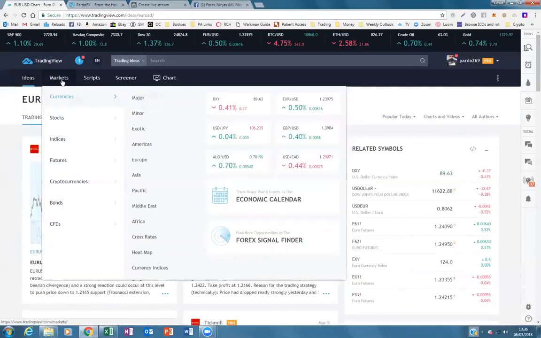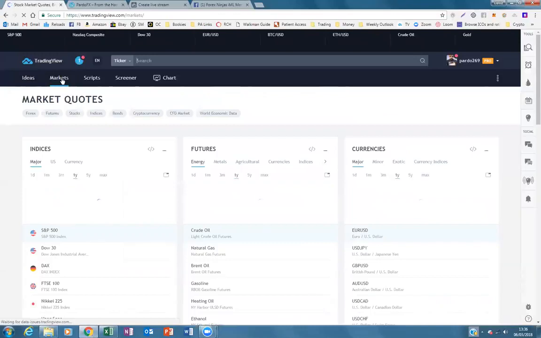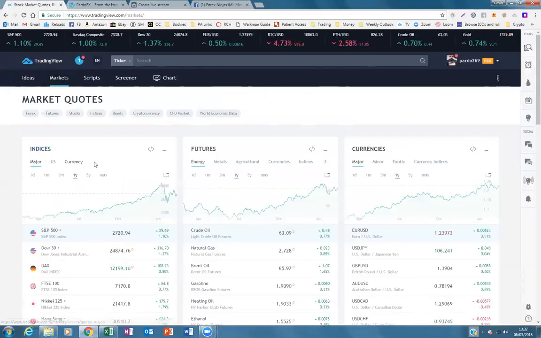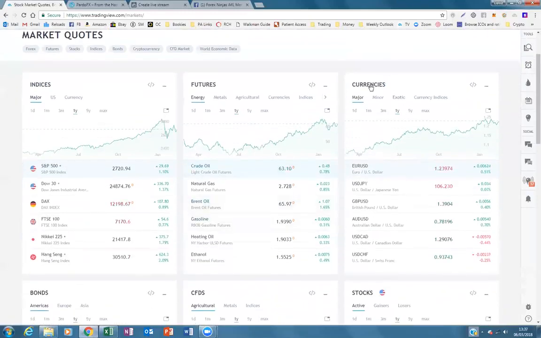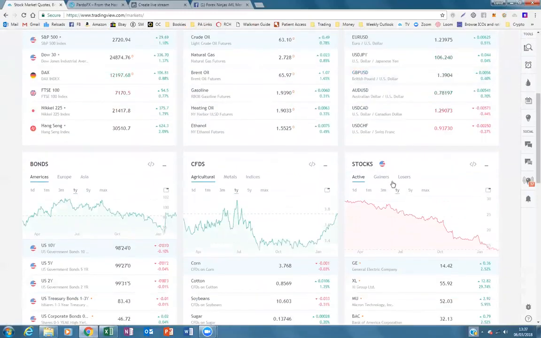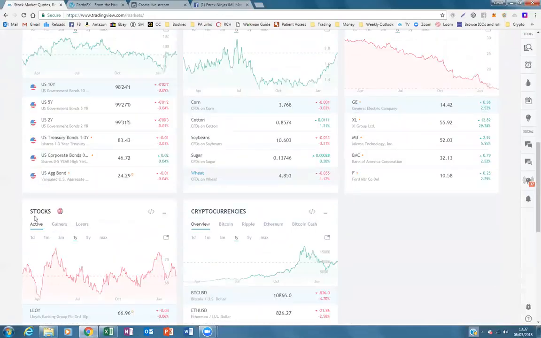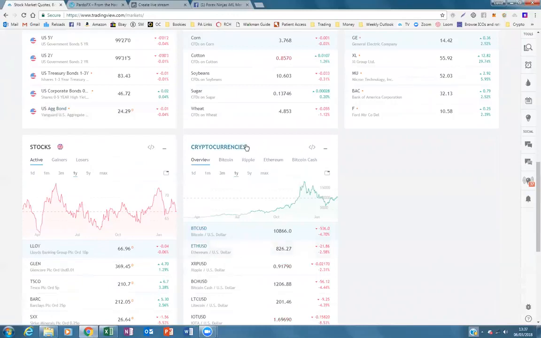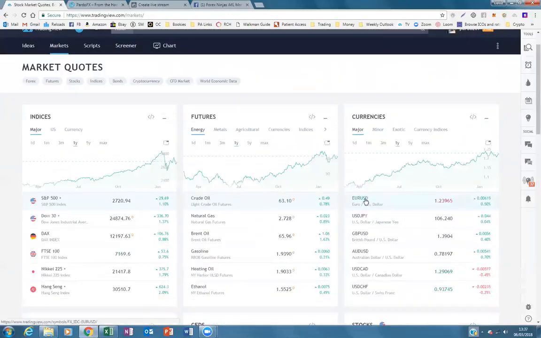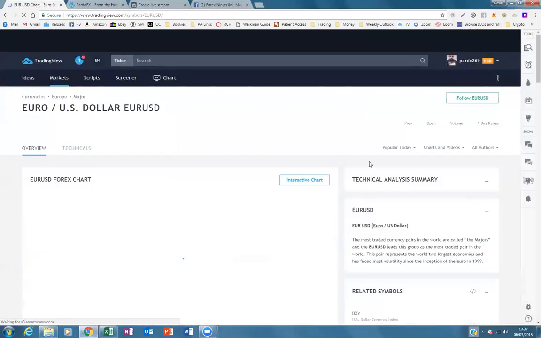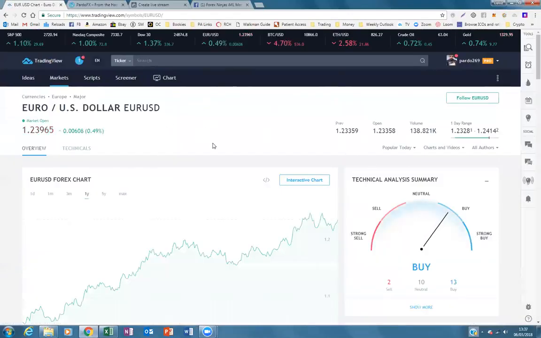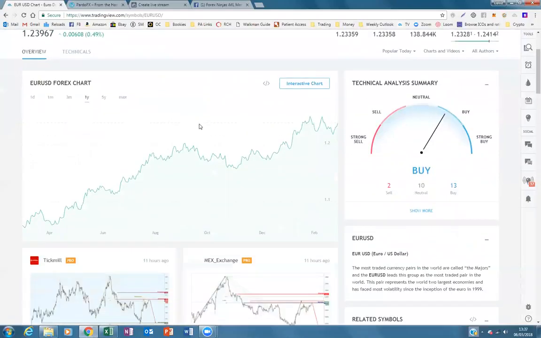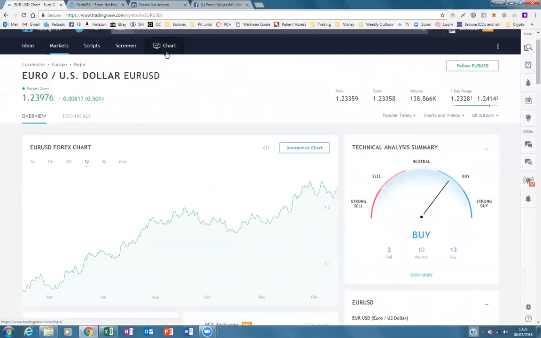The next tab along is the markets tab, and obviously we've got indices, which is like the stock exchange futures, and we've got currencies. This is what we'll be dealing with here. Stocks, bonds, CFDs, generally stuff we're not going to bother with. Cryptocurrencies we might. Euro USD, if we press on that, we come to this screen here. Now this is our first interaction with the actual chart that Euro USD would go on. To get the chart in front of us so we can interact with it, interactive chart, just press that there.